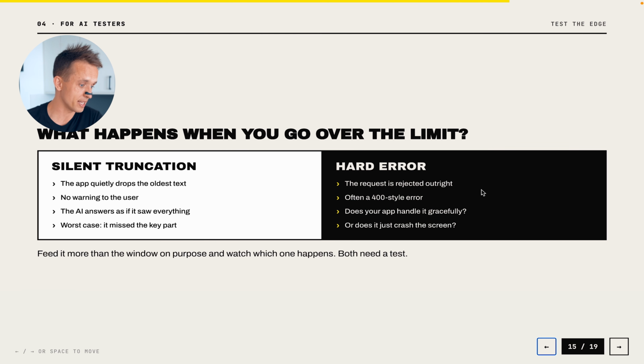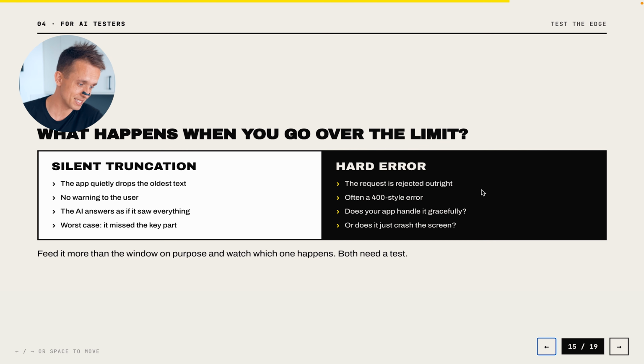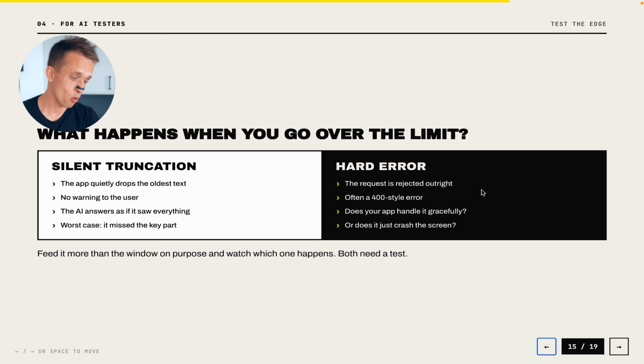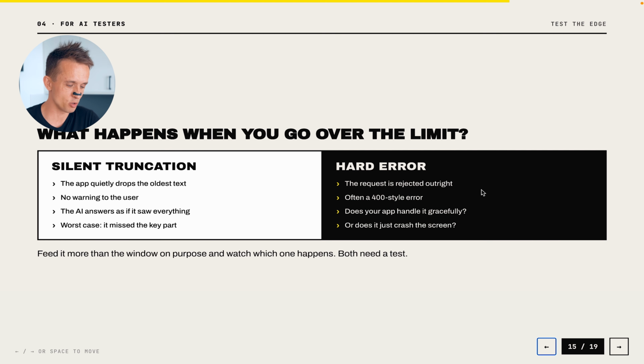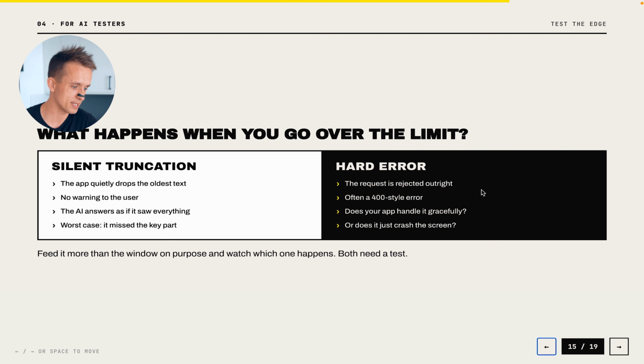The AI answers as if it saw everything before, but it's a confident liar. That's what it is. The worst case is it misses the key part, which is usually the case. Or in option number 2, you see hard errors, which, well, you almost never see because it simply lies to you the way it always does. The request is rejected outright, often with 400-style errors. Does your app handle it gracefully, or does it actually crash the screen? That's the question. Fit in more than the window on purpose and watch which one happens.